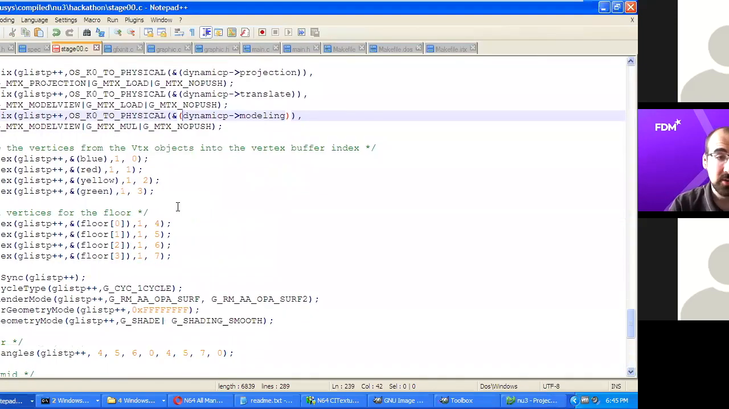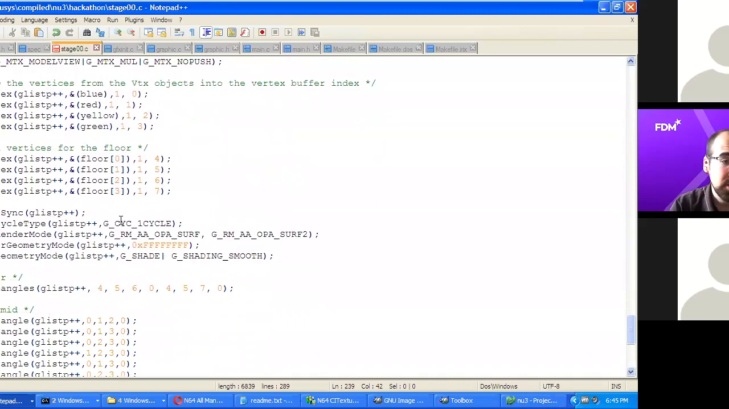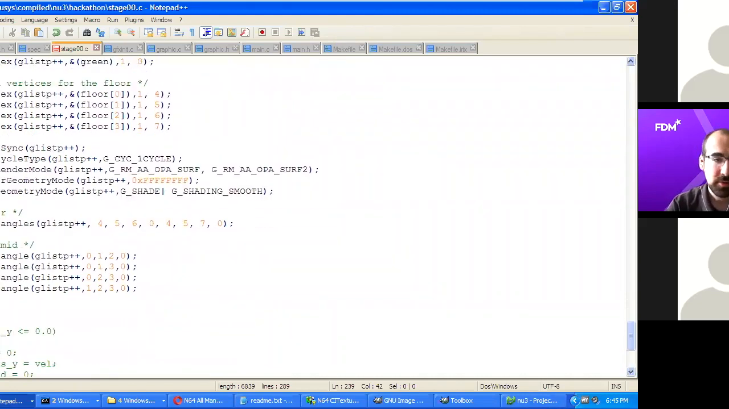Now to make the triangles, I need to read from the vertex buffer and draw triangles. So I'm saying GSP one triangle, pointer to the display list, 0, 1, 2. And the fourth variable is just a flag for whether it's on or off. So triangle one: vertex 0, vertex 1, vertex 2. Let me just draw this in Paint.